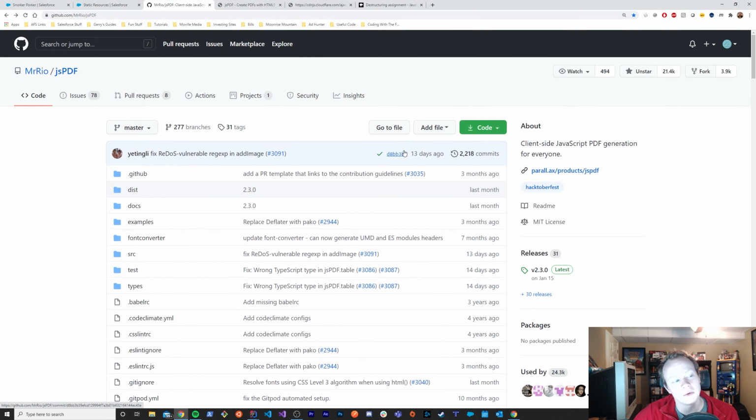Anyway, the first thing that we're going to do, I'll put a link to this in the description, is head on over to the jsPDF JavaScript library. This is a great open source, completely free JavaScript library that can generate PDFs. And it can do tons of things. I mean, if you can think it, it can probably do it.